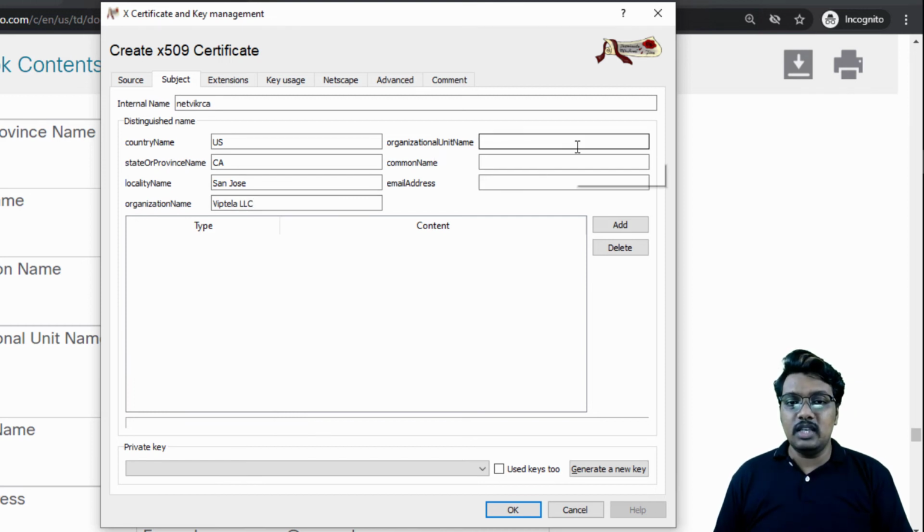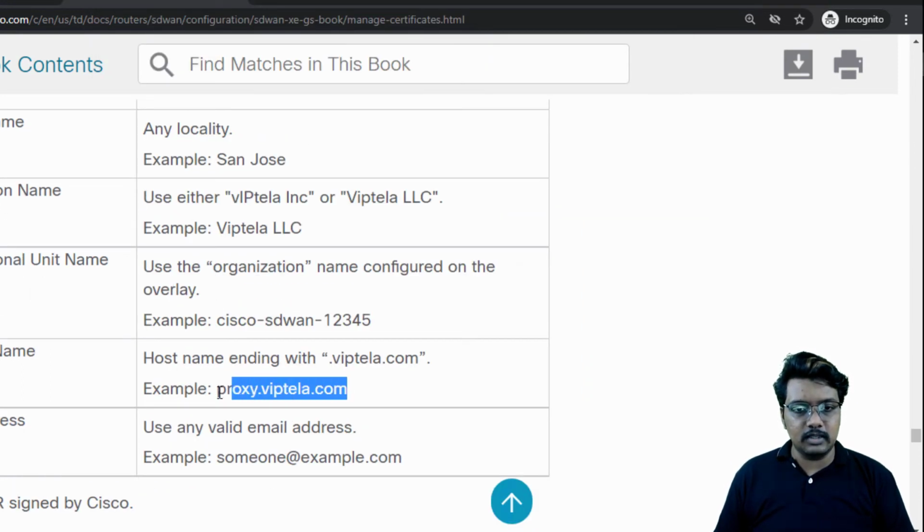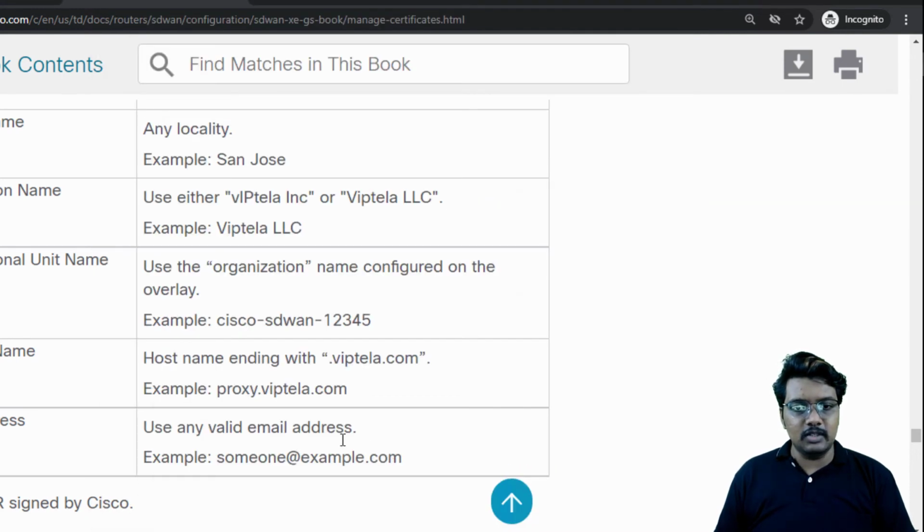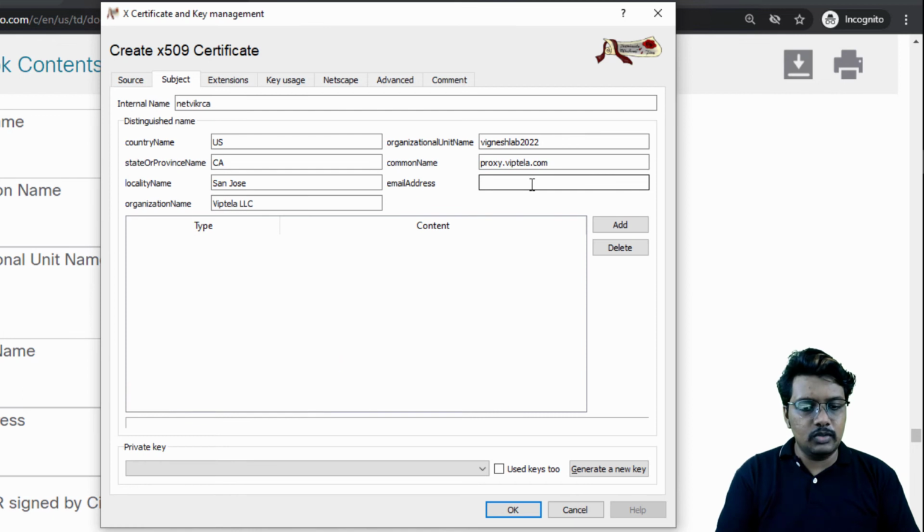The next one you see here is organizational unit name. So this is the org name which you are going to use in the complete overlay. The one which you are going to use is this. And then the common name, I'm just going to keep it as it is. And email address. Okay, I'm going to use my email address.